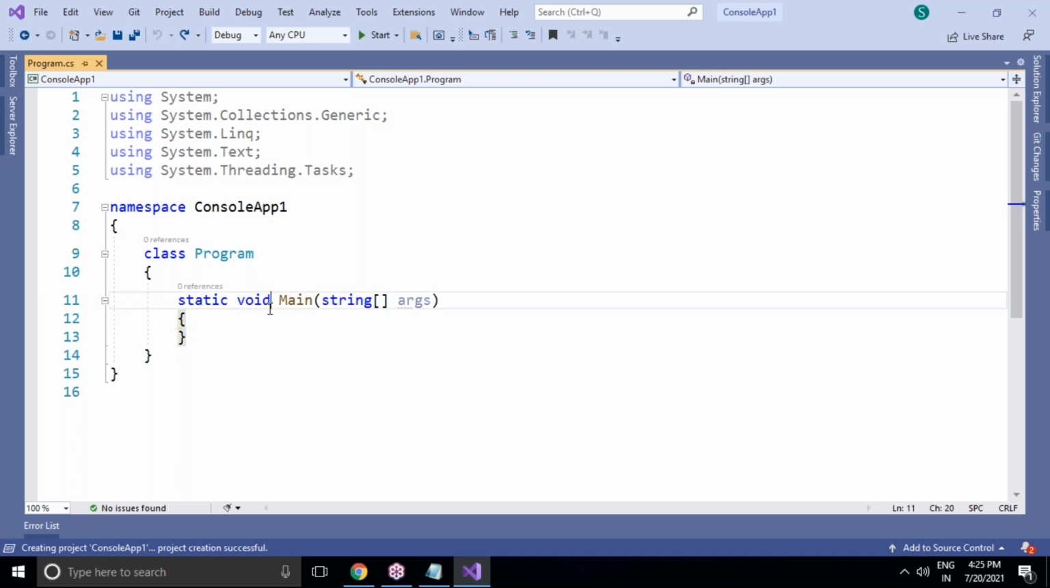And static void Main is an entry point. Entry point means however much code you write, no problem, but the execution will begin from the entry point onwards, that is the Main method onwards. So before writing some code here, I need to explain some important windows in my Visual Studio.